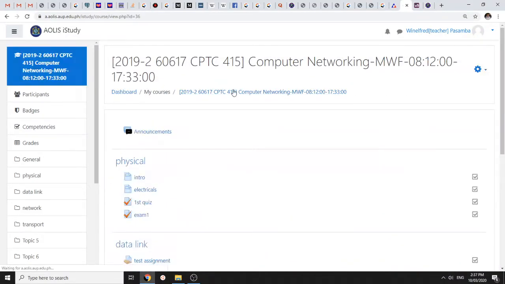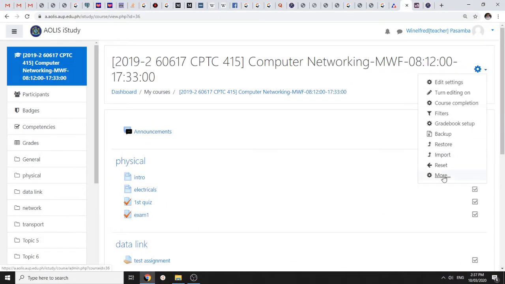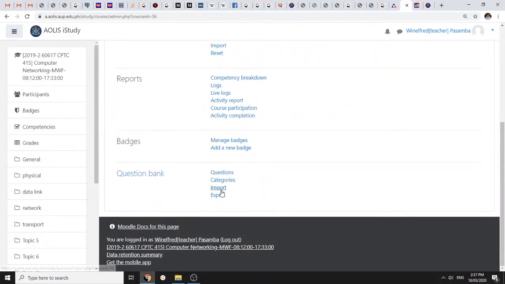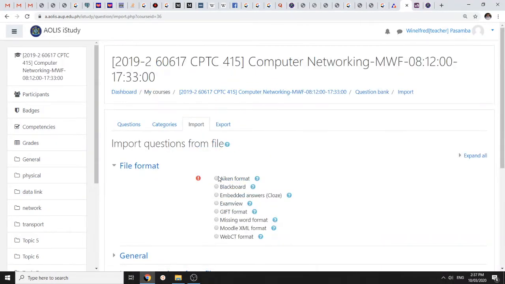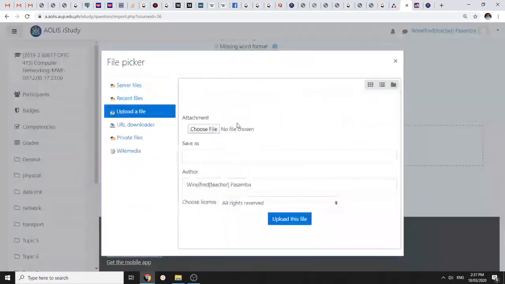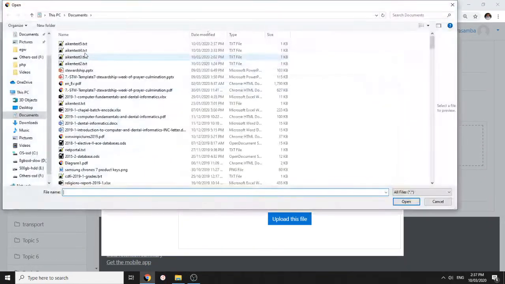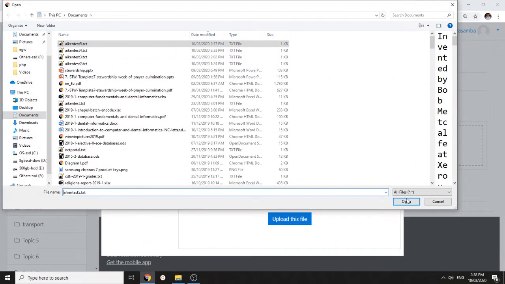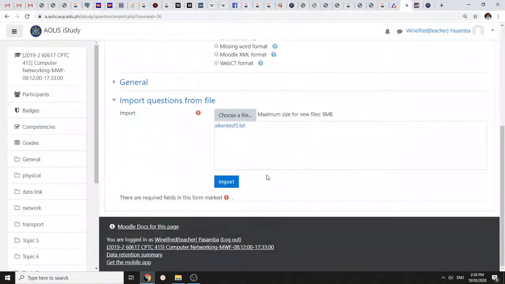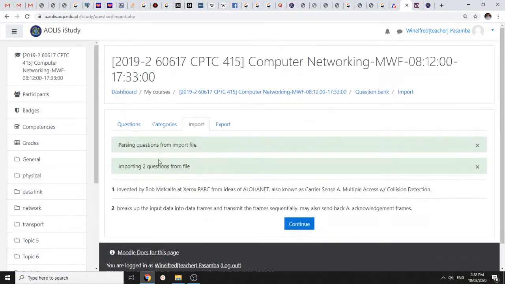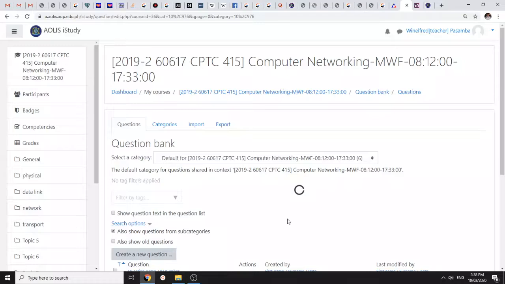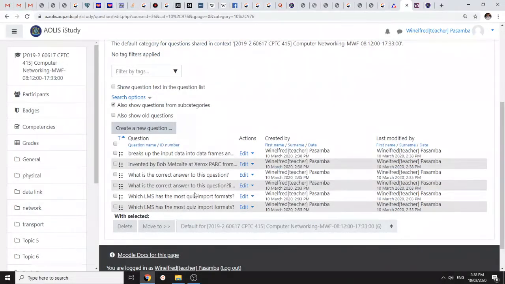We go back to the course administration page. Import question bank. I choose the format, choose file, Aiken test 5, and then click upload, import 2 questions. Okay, and now I have 2 questions. So as you see, there are duplicates.